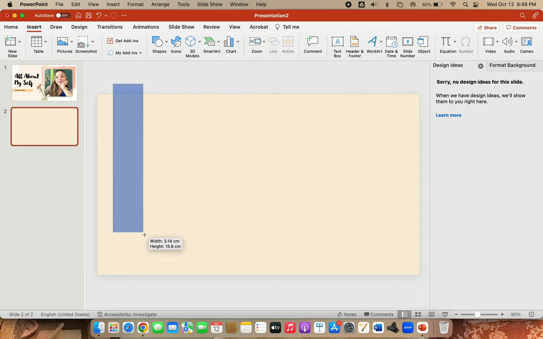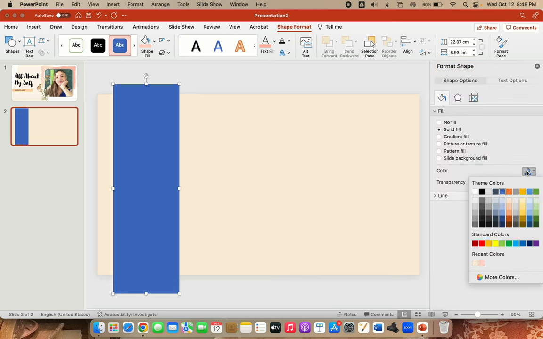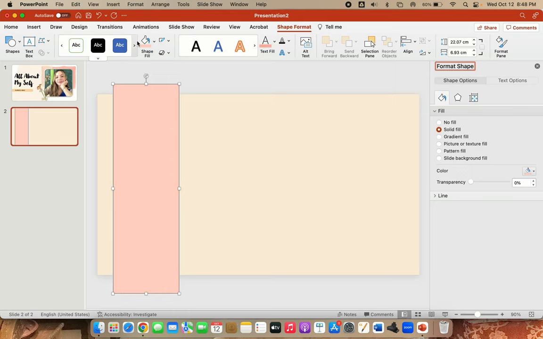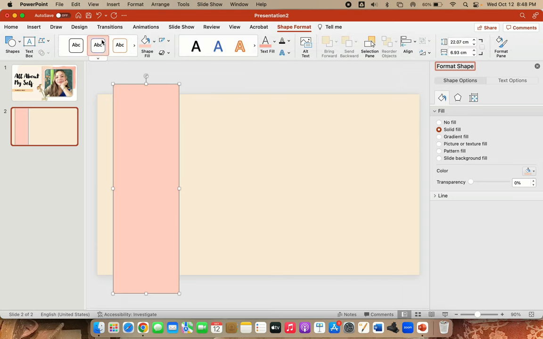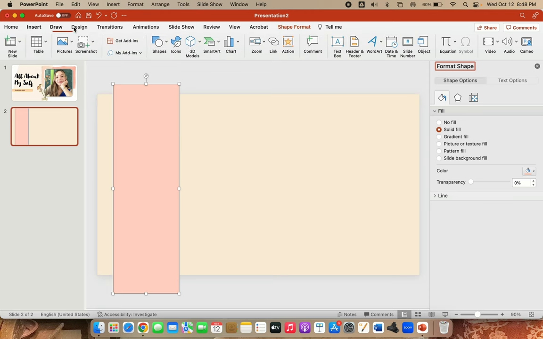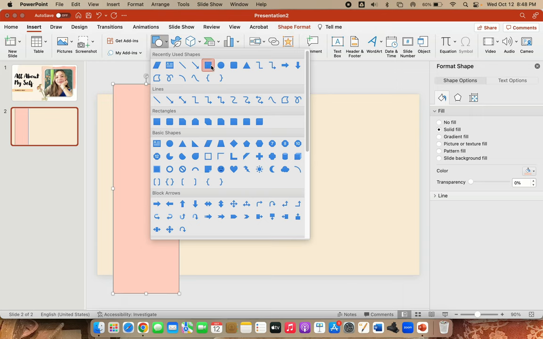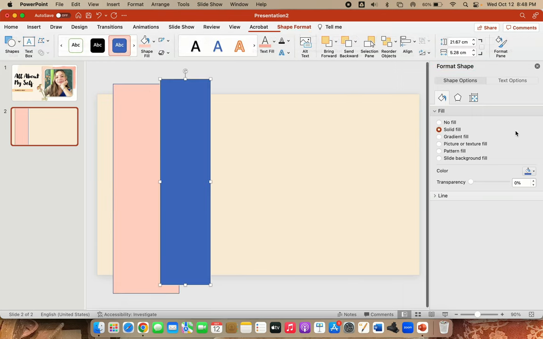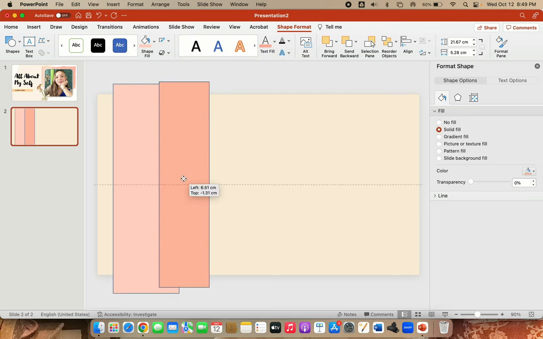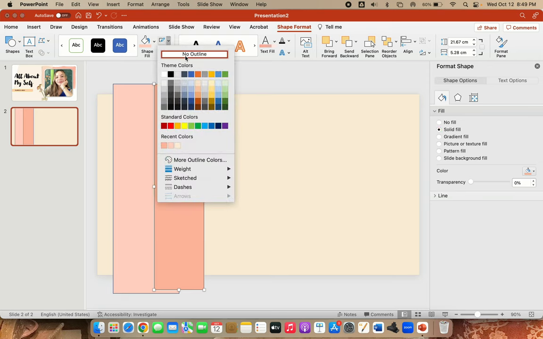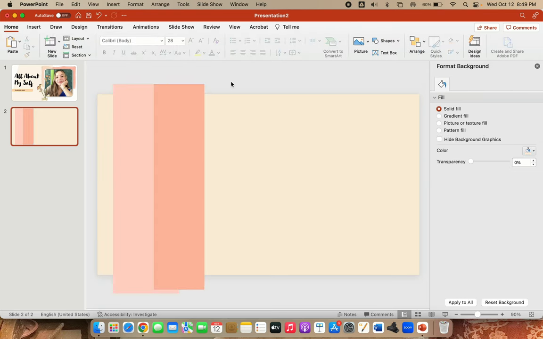So now I'm going to add a shape. And then change the color. Change the fill, and then remove the outline. Okay, I'm having a second shape right here. Then afterwards, again, change the fill. I'm using the eyedropper tool. I'm not sure if there's an eyedropper in PowerPoint 2013, but let's just hope so. But if not, then it's okay, not a problem. Set it to no outline.